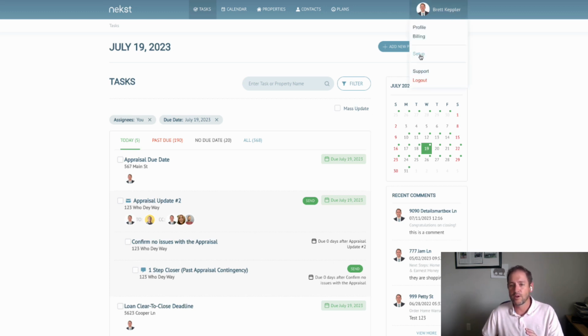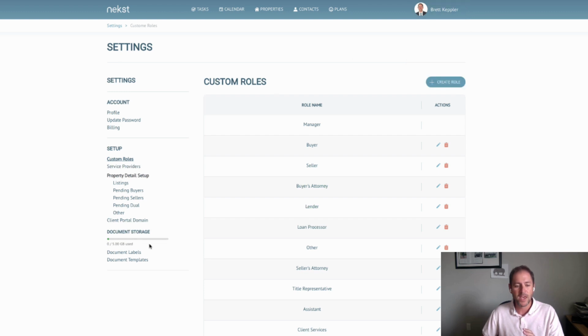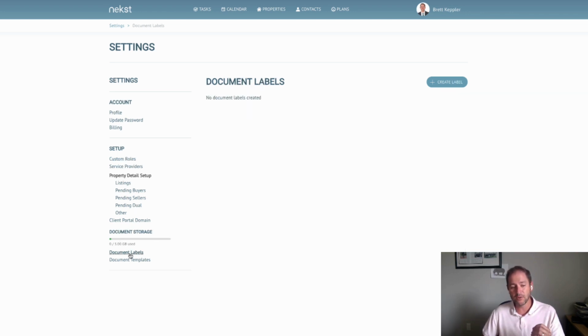So I'm going to move over here into our setup section, and you'll see there's a whole area on the left side called document storage. We give you up to 5 GB of storage for free. And then we have something called document labels, and we have a section called document templates. A document template is kind of like an action plan, but it just keeps track of the different labels associated with that type of transaction.